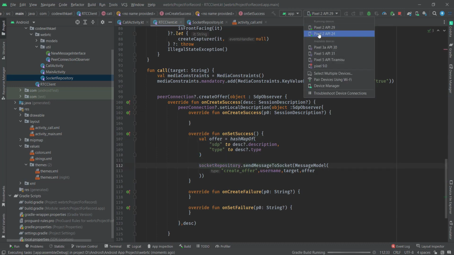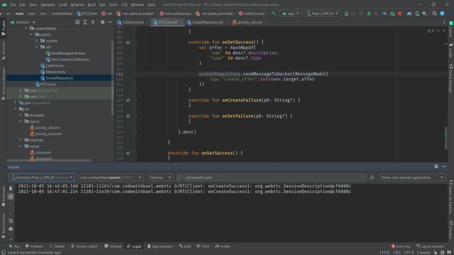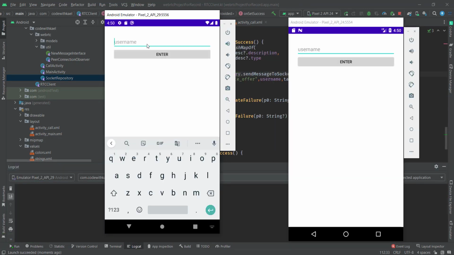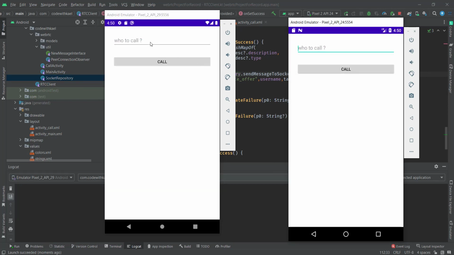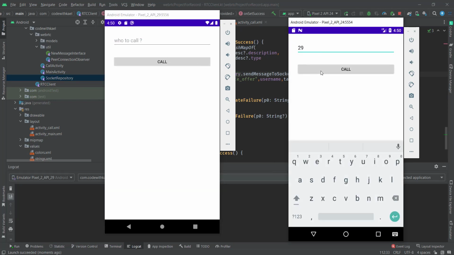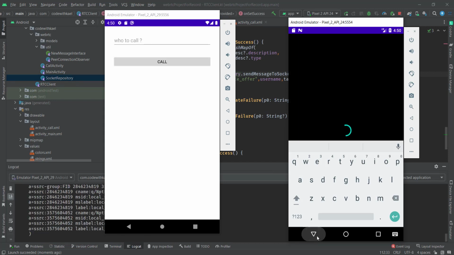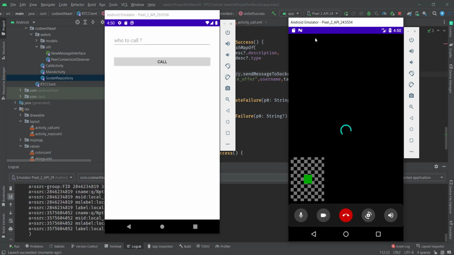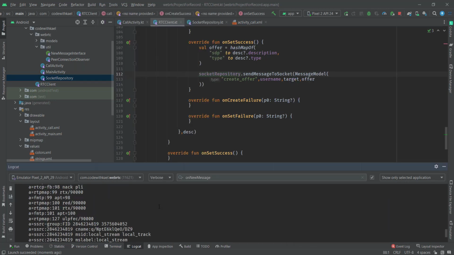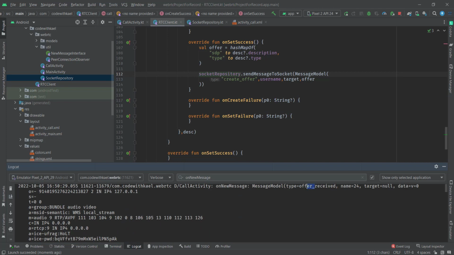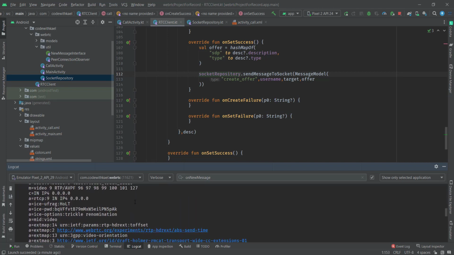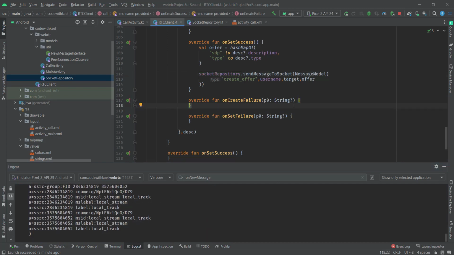So let's run it on my two emulators and check the logs. I'll log in as API 29 and this one as API 24. So inside it, I'll call API 29. You'll see the UI is ready for creating the call, and here I received from 24. As you can see, it's offer received from name 24, and the data is going to be this session description. We are ready to create an answer for this offer.